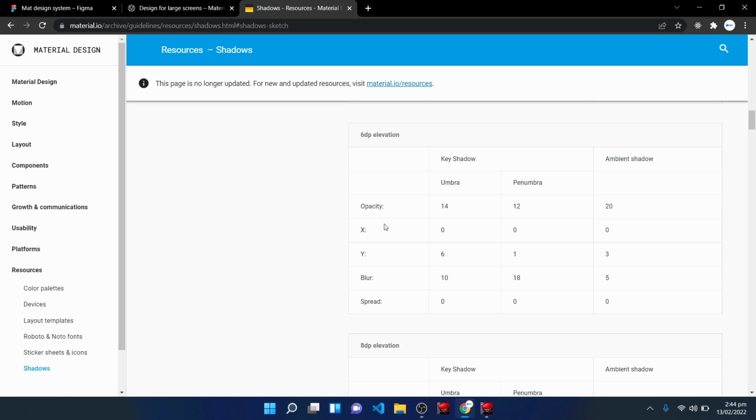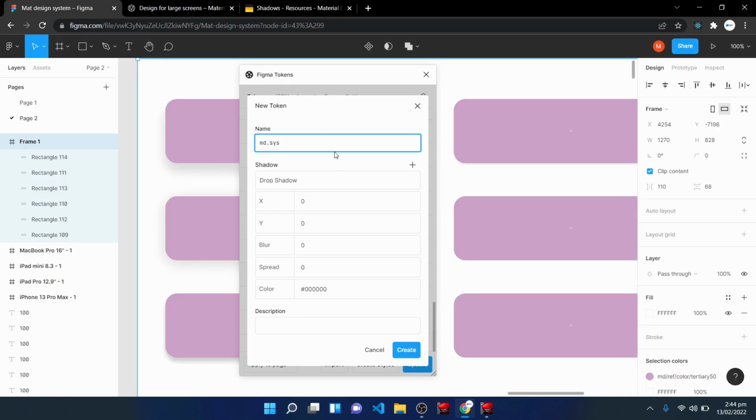just the same way we have been doing this so far. But for the sake of time, I'm going to save the values of all my shadow styles now to system tokens. So I would say md.sys.shadow. This is a 16dp. I would say 16dp elevation umbra.